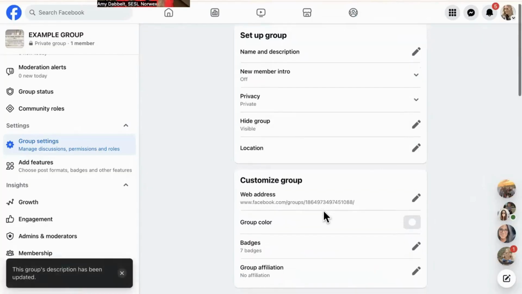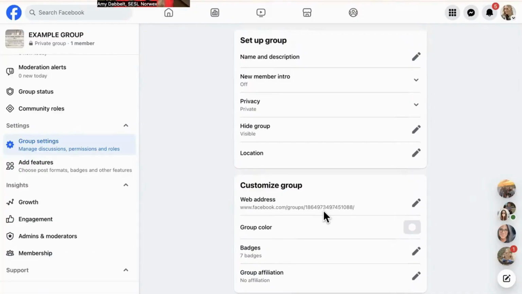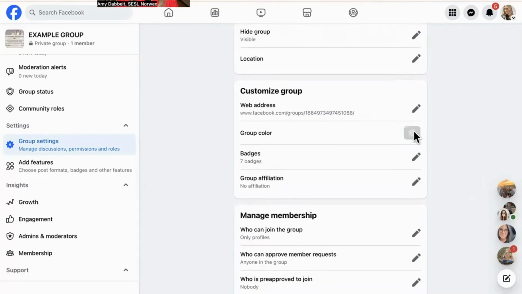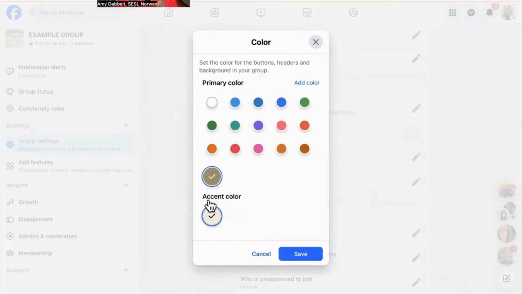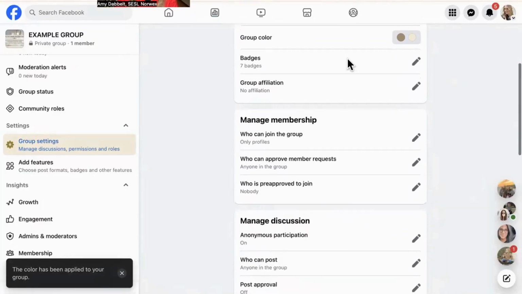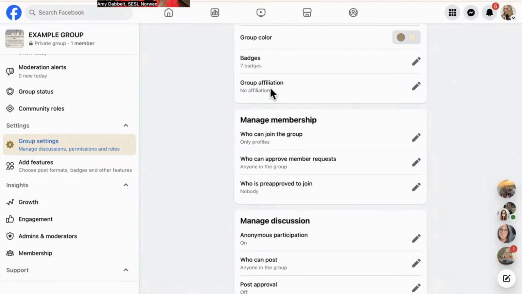And now I'm going to do a couple more things. All right. So I don't use the new member intro anymore. I did for a while. I didn't really like the way that looked. And I'm just confirming here that it is a private group. It is a visible group. I do not do anything for location. For group color, I go with the color that Facebook recommends. Just makes the group look nicer. I leave the badges and group affiliation alone.